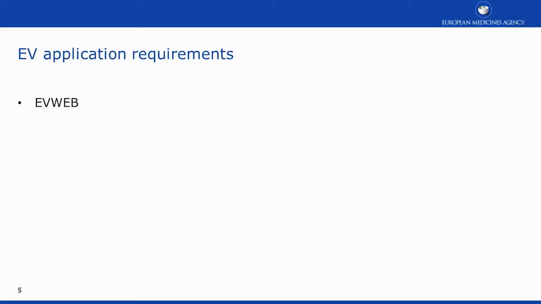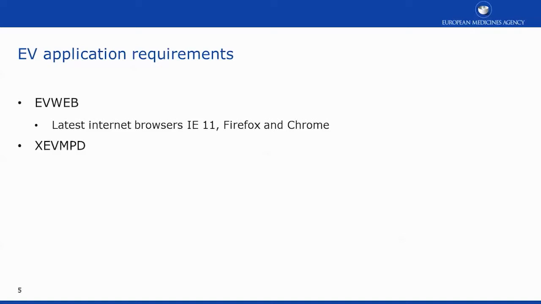The application requirements for EVWEB are to use the latest internet browsers, i.e. Internet Explorer 11 and above. Firefox and Chrome are also supported. The EVMPD, however, still requires Internet Explorer 11 and below, and Firefox and Chrome are not supported.